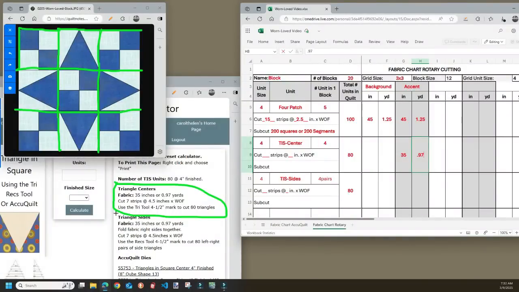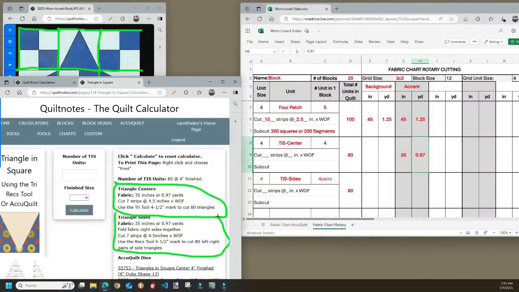Now we have the triangle sides, and we'll put 35 inches down here for the background and 0.97 yards. I just realized that they're saying amount of fabric. I've never actually realized that before. So from the triangle centers, we'll cut 7 strips at 4.5 inches. So we'll put 7 here and 4.5 here times the width of fabric.